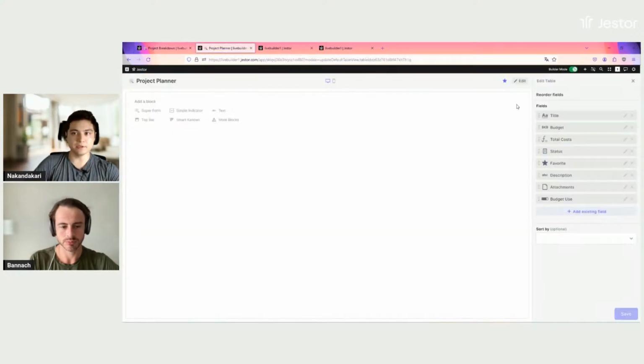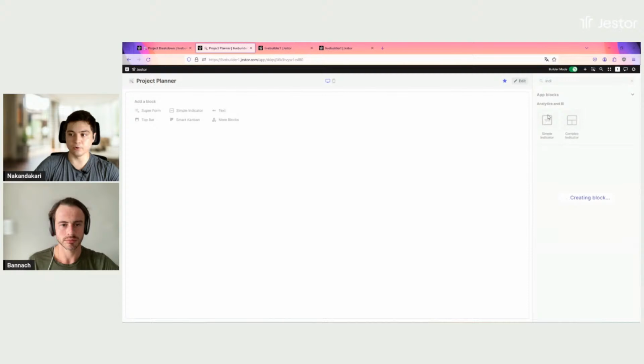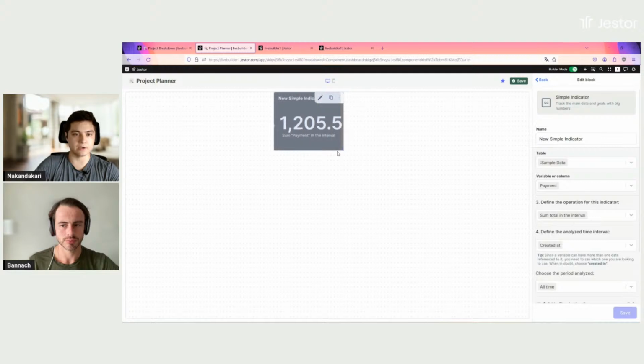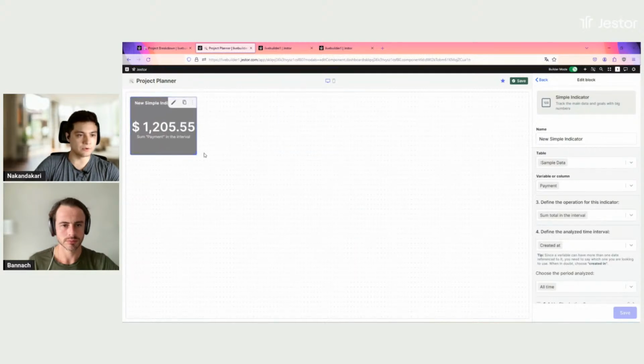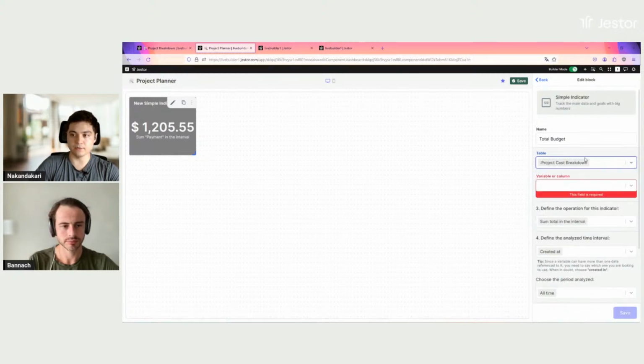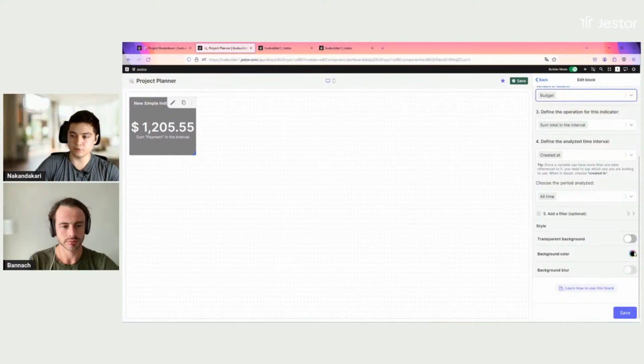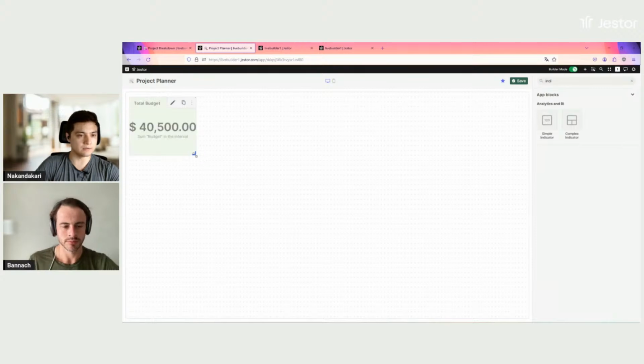So we're going to build the indicators first, which will probably be the easiest. The first one is for the total budget. It's going to be a simple indicator because I'm not going to have any operations or equations here, right? So there you go, here's the indicator. This is going to be total budget, and it's going to get information from the projects. I'm going to get here project cost breakdown, which is the name of the project table, and I'm going to get the budget field, which is the budget for all the projects, and sum all the budgets. I'm just going to change the color here. I want a light green.